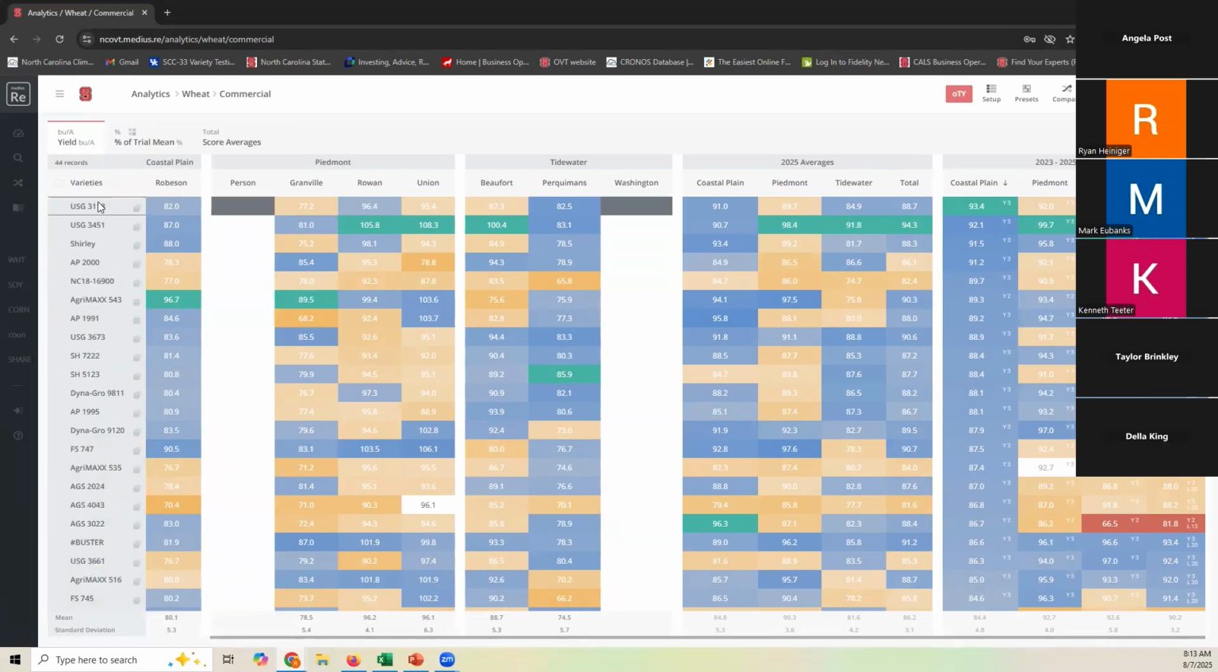And some of these make sense. You know, we've seen 3118 on this list before. 3451 showed up. Shirley's absolutely been there before. AP 2000 has been there before. I will mention we have some lines, and this is a good example of that. The 16900 is now licensed. There is a commercial grower for this line, so you're going to see a name on this line moving forward. But prior to this year, it was an experimental line that didn't have a commercial home. There are a couple of those existing here.